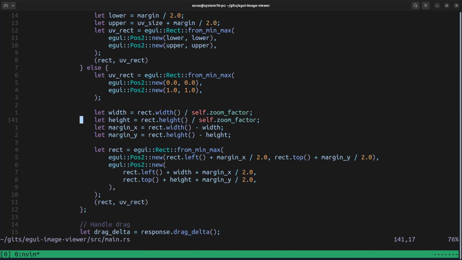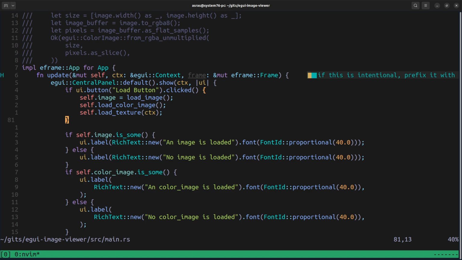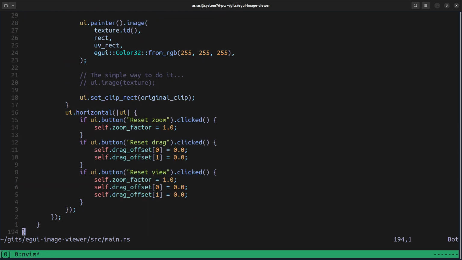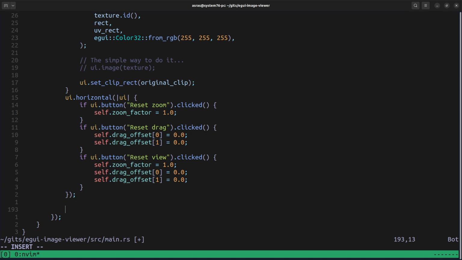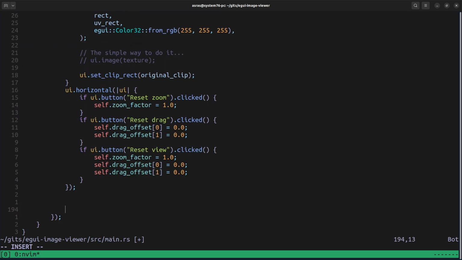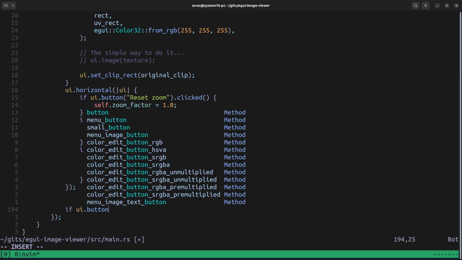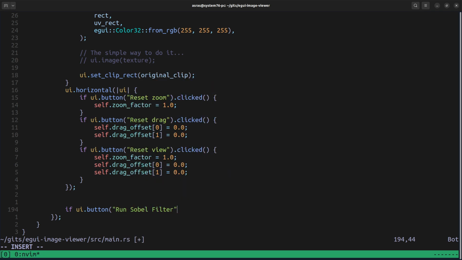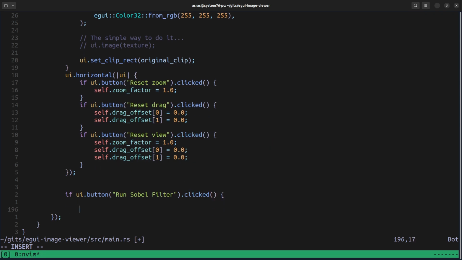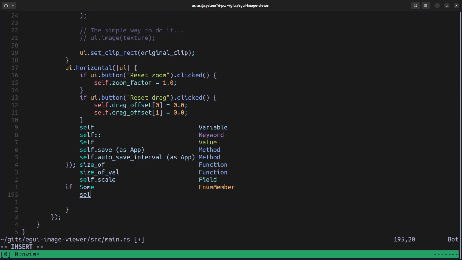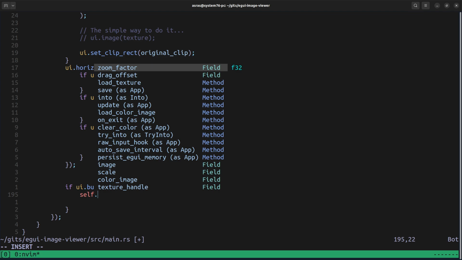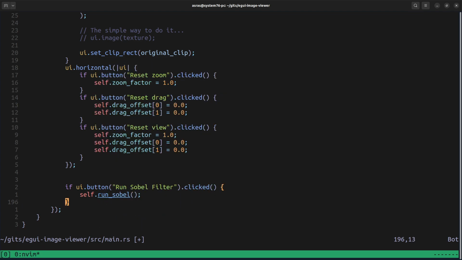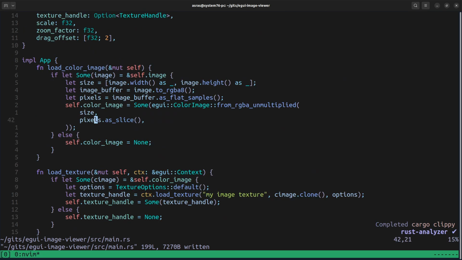First of all, let's add a button that lets us run the operation. I'm going to add it at the bottom of the UI, probably here. That's just the main UI. So here we can say if the button run Sobel filter is clicked, then we are going to run an operation, and we'll implement it on the app struct. So let's say run Sobel. Okay, now we need to implement that.